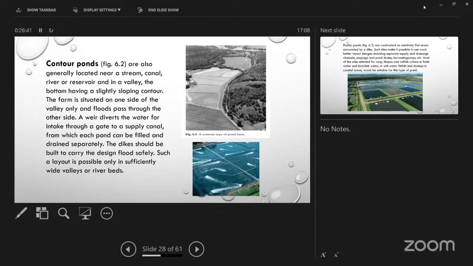The dike should be built to carry the designed flood safely. Such a layout is possible only in sufficiently wide valleys or riverbeds.